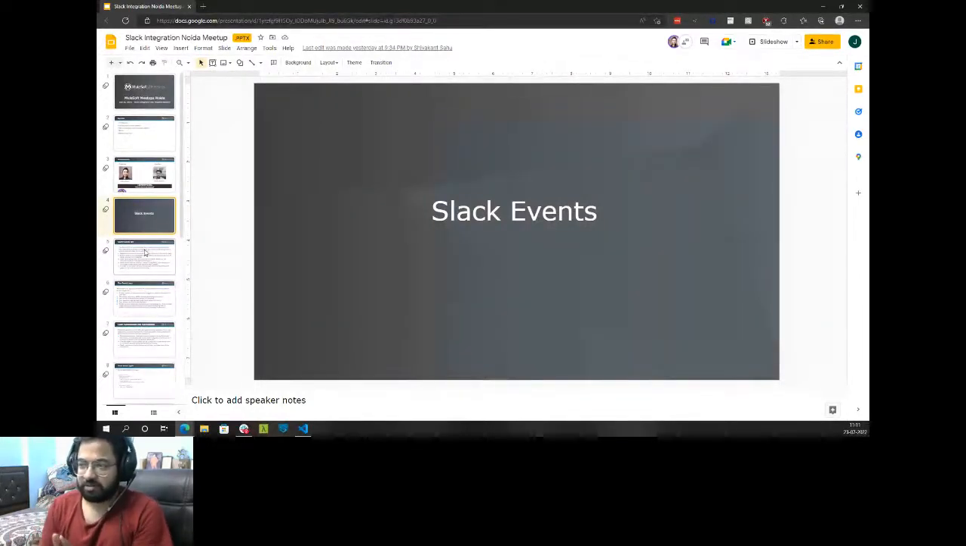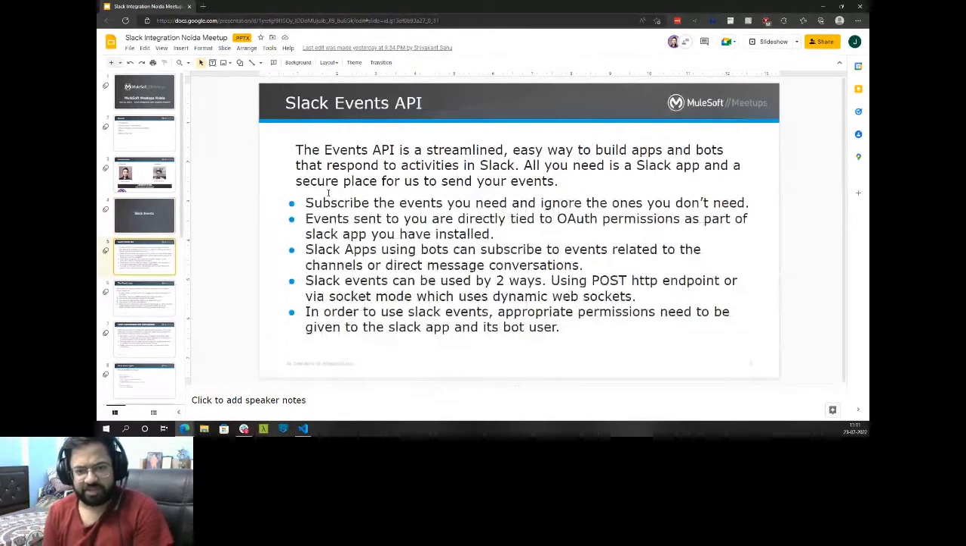Since it's an events API, it's a very streamlined way to build apps and bots. As everyone who has used Slack knows, there is a concept where we create Slack apps and Slack bots. Suppose you're using Slack and you want to integrate it with Zoom, so you want a Zoom app as a part of it. You can just install the Zoom app, and then with a single command you can start a Zoom meeting. That's the functionality, that's how the app usually works.